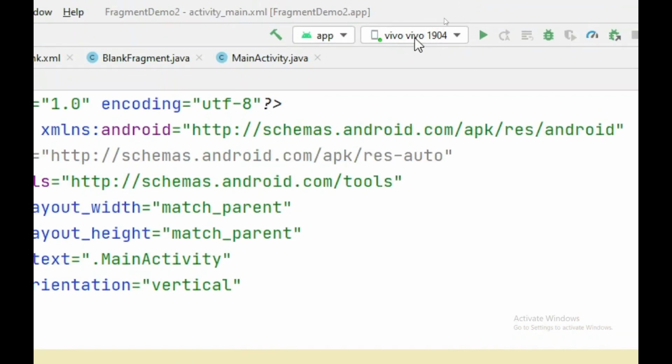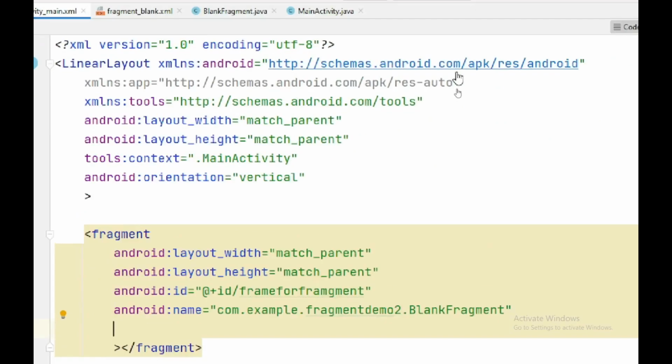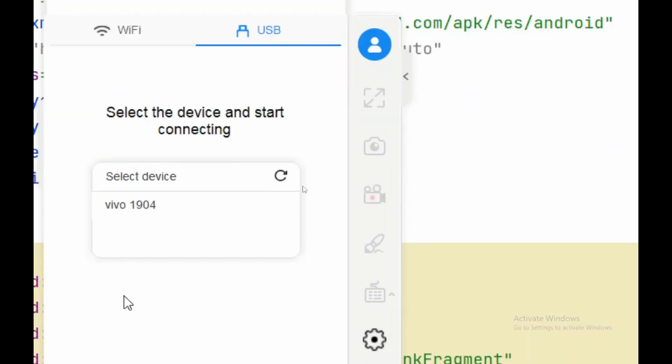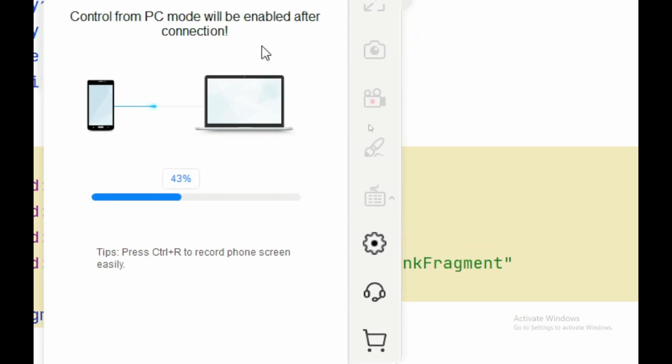I'm going to run this application on my Vivo phone. When I click on the run option, this application will be executed. The progress of execution is displayed here. I have connected my smartphone to this, and the application will be installed on the smartphone. It requires some time to install the application on a smartphone. Meanwhile, I'm going to connect my smartphone on a screen so that I will be able to capture this smartphone screen.